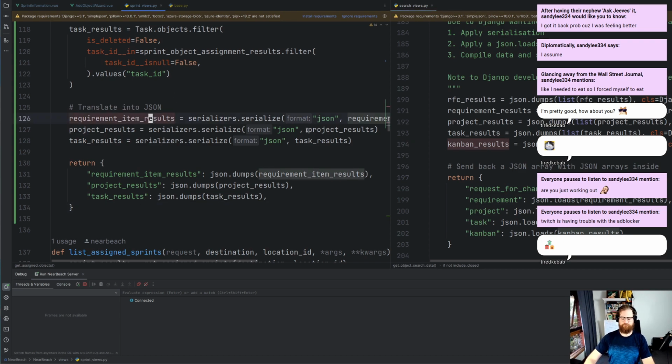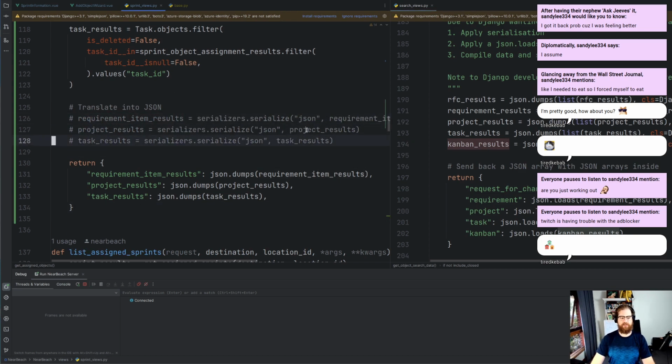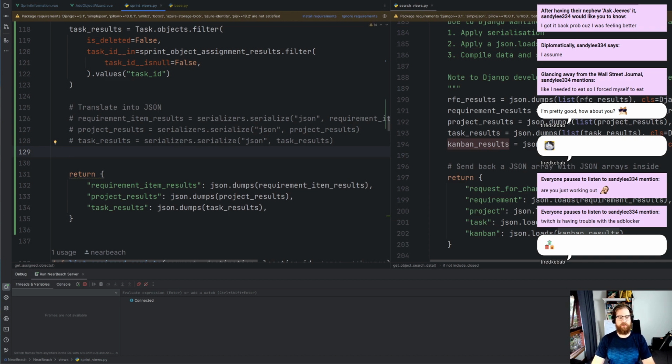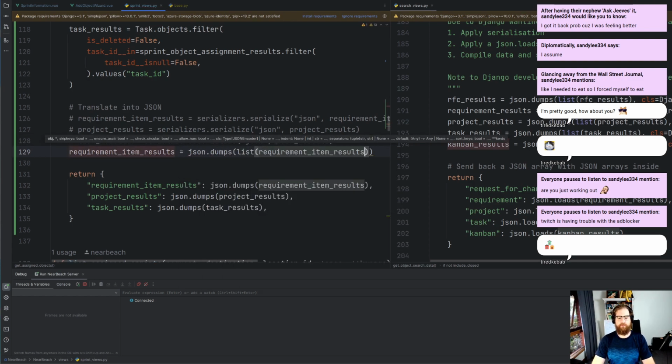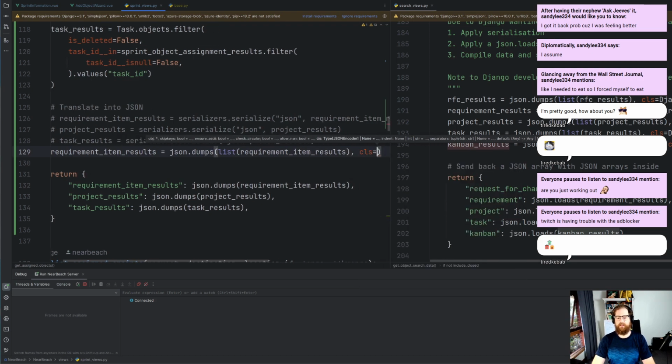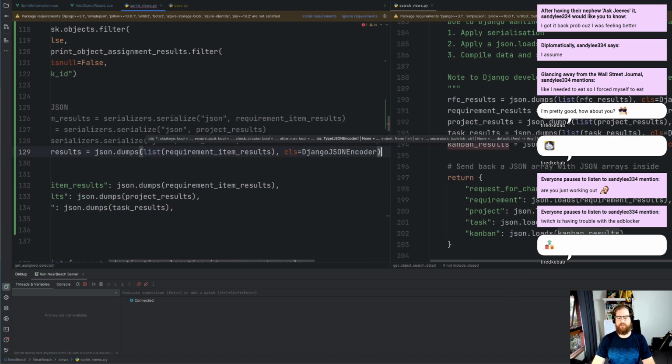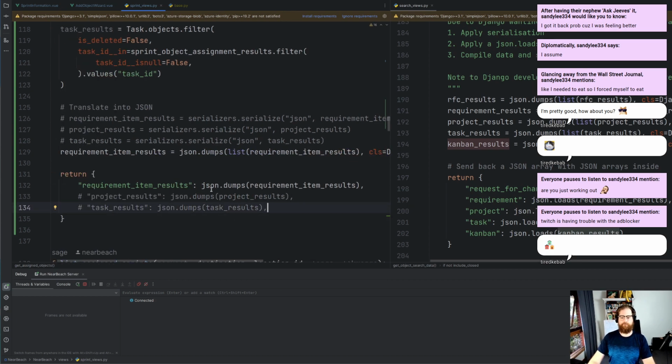All right. Hopefully third time's the charm. So I'm just going to do requirement item results. I'm not going to bother with anything else. JSON.dumps. We want to list requirement item results with the CLS as the Django JSON encoder. All right, this other stuff, boom, we're just getting rid of it. Then we've got JSON loads here.